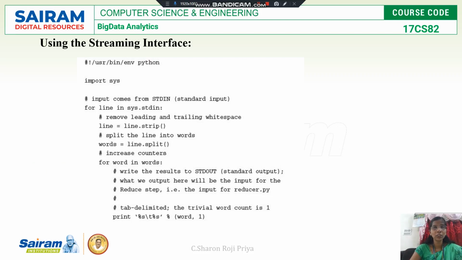Hadoop has a feature known as the streaming interface, and this feature enables us to write the MapReduce functions in other languages like Ruby, Perl, Python. It is not necessary to write the mapper and the reducer script only in Java. Only one condition is there: the language I am using should be able to read from and write to standard input and output.